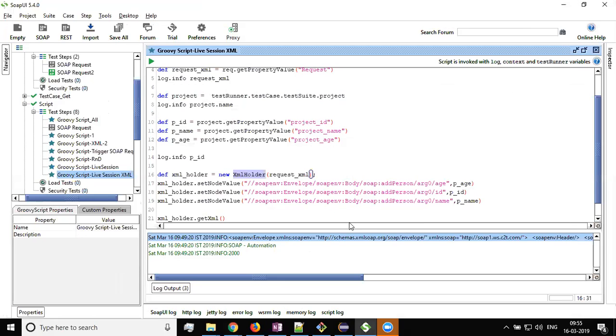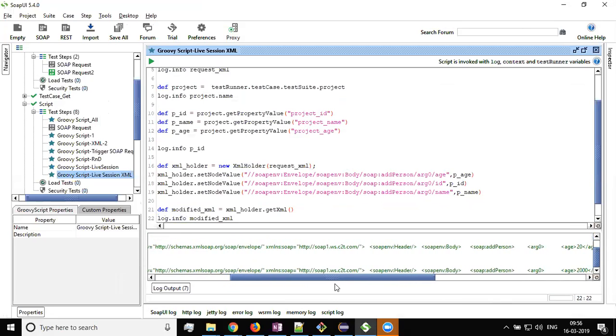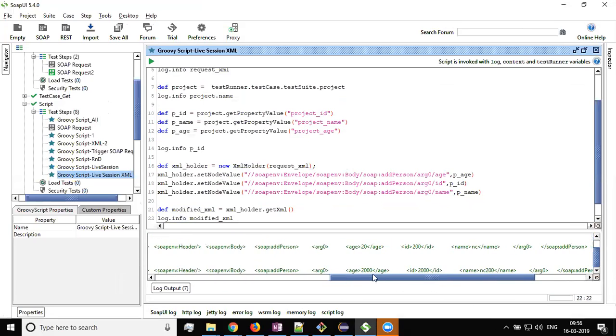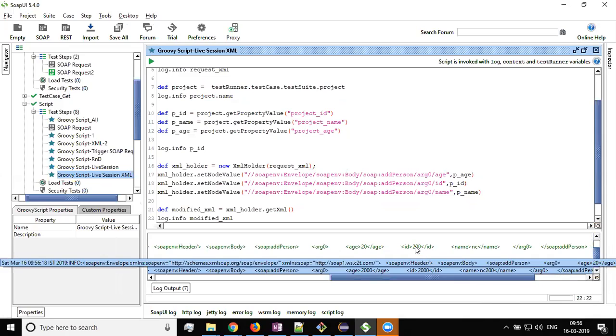So let me say log.info. def modified_XML equal to this, and then log.info modified XML, right? And then if I run it, let's see what happens. Can you see that it has got updated with new values, Sandeep? 2000, 2000, and C 2000, which I'm fetching. Earlier it was 200 and names and C and all that, right? Sandeep, can you see? Yes.